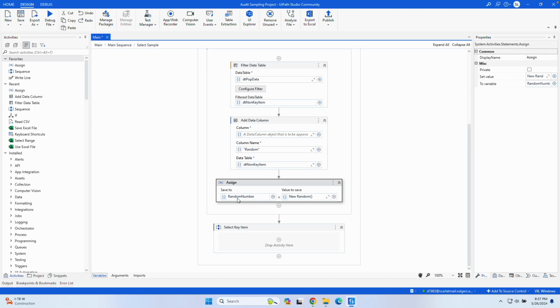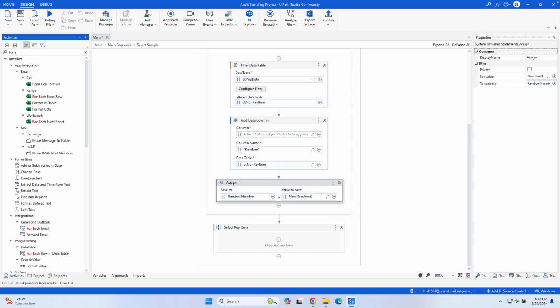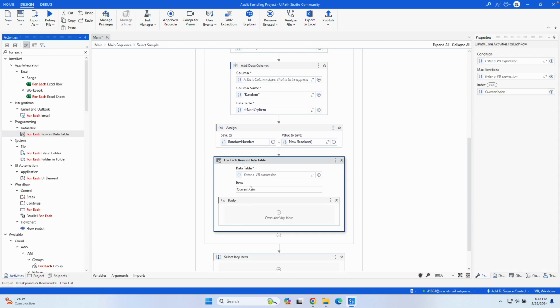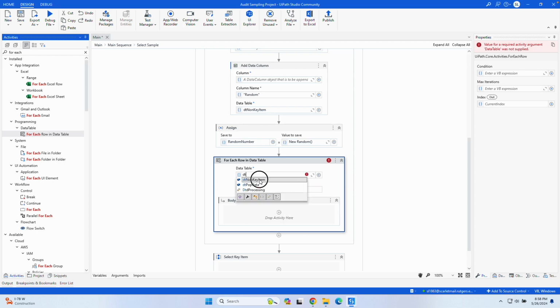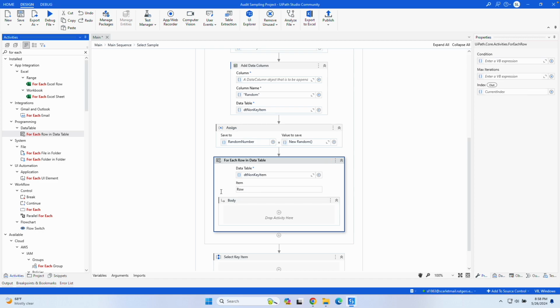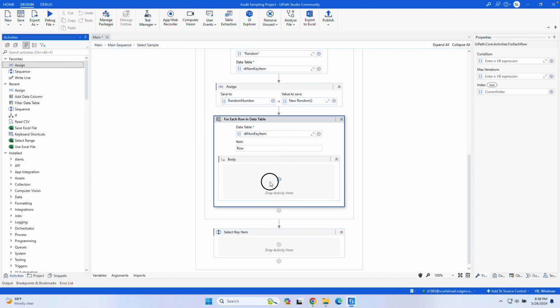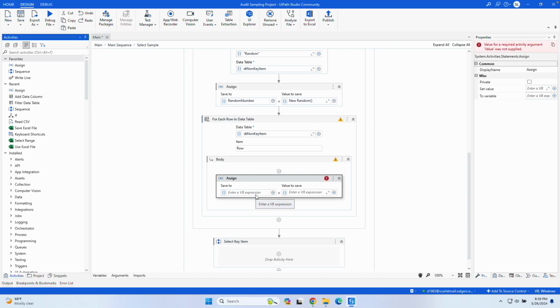So now we have this random number generator. We need to create a random number for each transaction in the DT non-key item. To do this, we will use for each row in data table. The data table is DT non-key item. The row, we just use row. So here we will use an assign activity to assign a random number to each row in the DT non-key item.